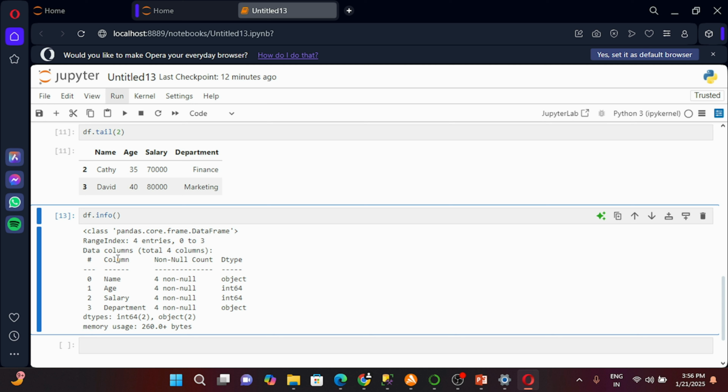I hope it's clear: range index 4, entries 0 to 3, because it has 4 rows, but as you know, in Python, the index and the string concept as well, it starts from 0, correct? So this is the info function, how it works.